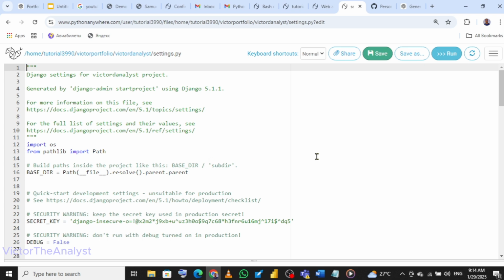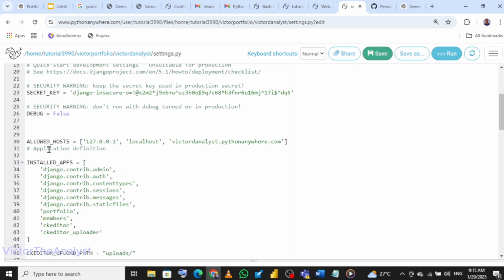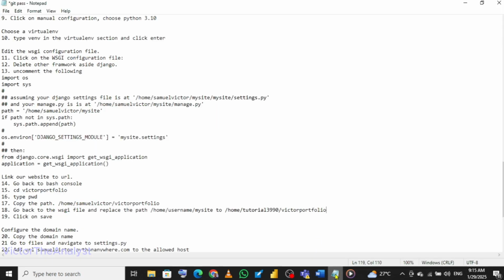So there are a few changes we want to do here. We'll come down here. Remember that this ALLOWED_HOSTS, we're going to change this and put this one here. Then this one from here, make sure you just delete it. So this is the allowed host, tutorial3990.pythonanywhere.com. So let's come back to this.